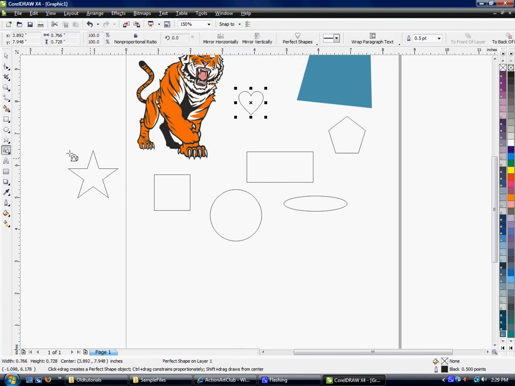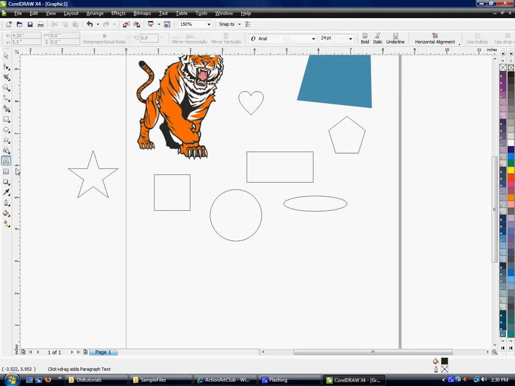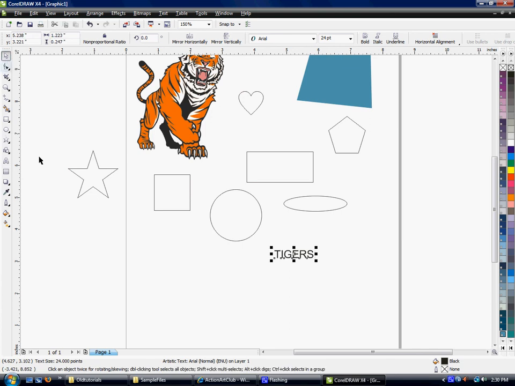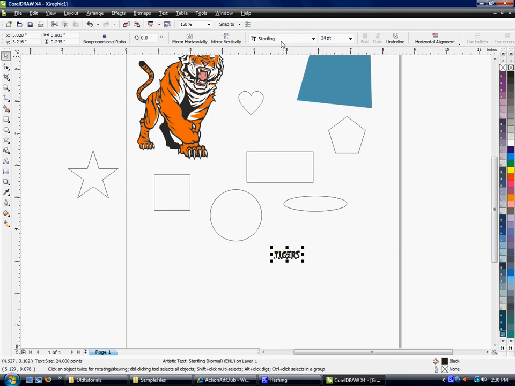The next tool is one that you're going to be using a lot, which is the Text tool. Looks like a big A. Click on that tool, and then just click once on your screen, and then you can go ahead and type a word. And then once you've typed what you want, go ahead and go back to the pick tool, puts the black squares around your image here. You can now go up to the top here and change your font, and you can also change the size.